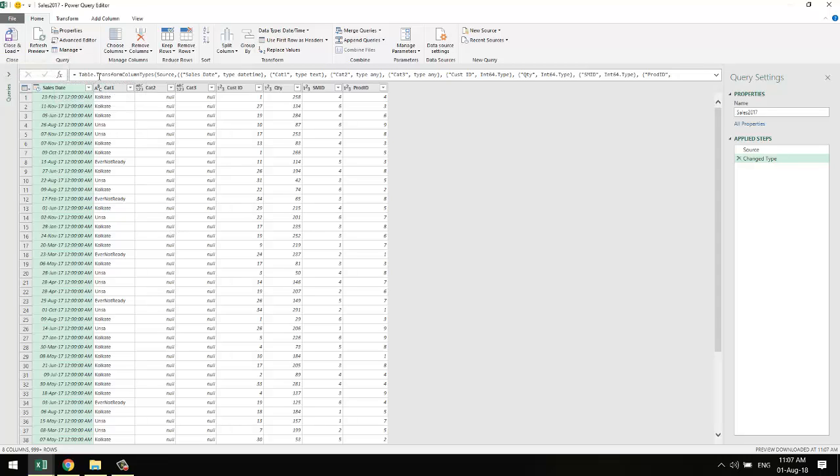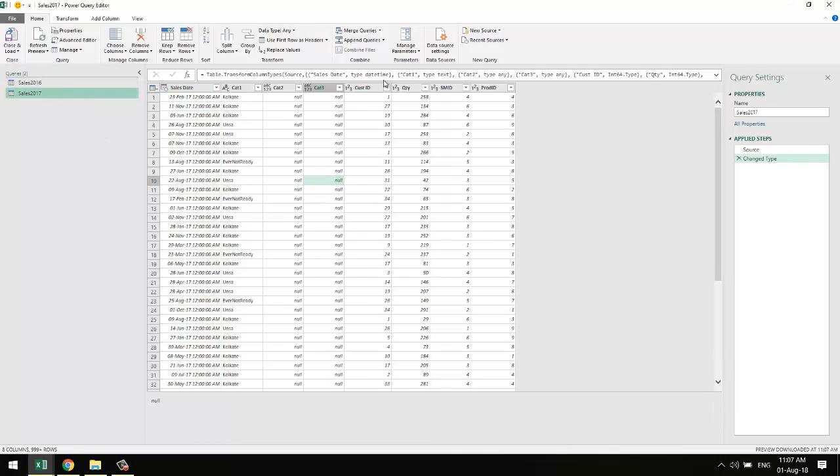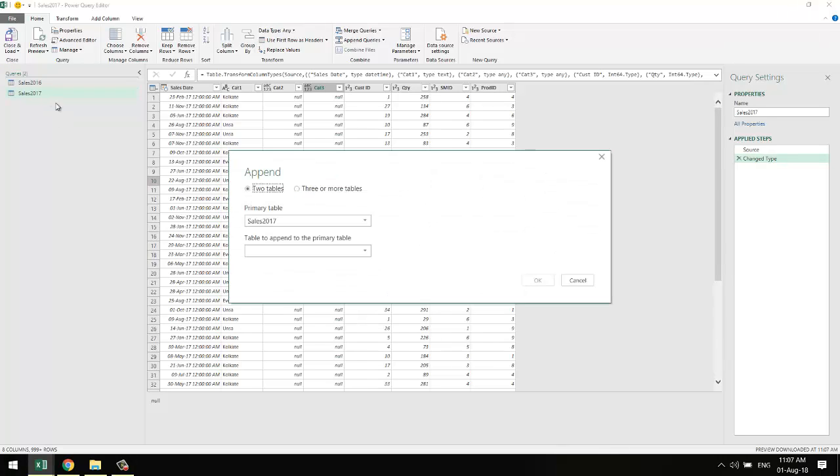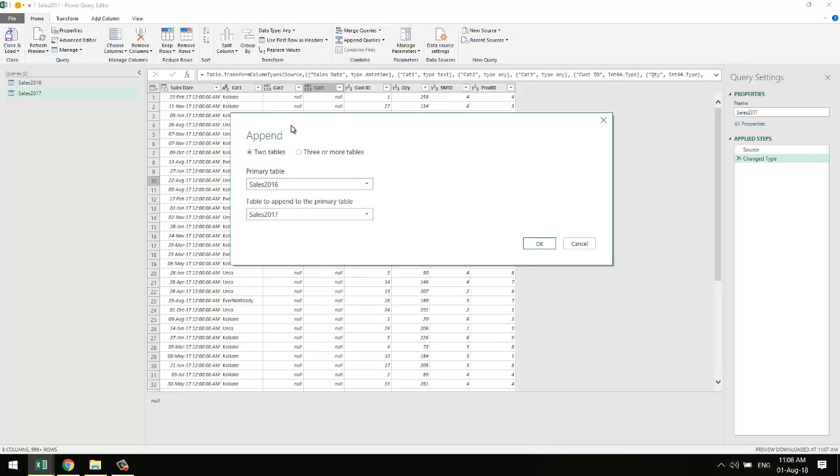But if we want to start appending 2016 data to here, it is possible. What we need to do is select 2017, head to append queries, and choose append queries as new. We don't want to change anything in 2017, but rather we want a new query. The primary table is this; we can also change that to this or this. You can also have more than two tables as well, but let's just learn something easier: 2016 and 2017, merging into 2017.